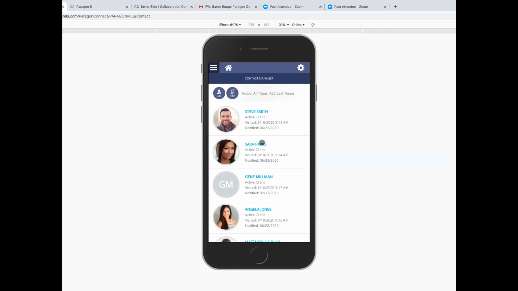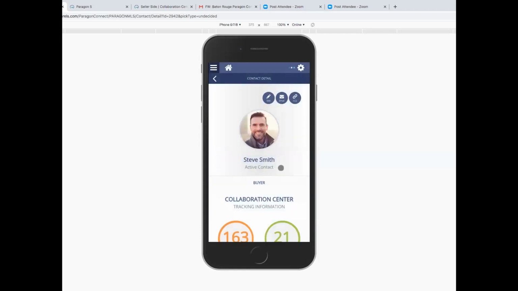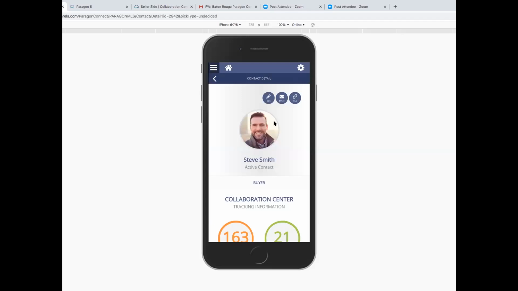Okay. So anyway, if I wanted to go into Steve Smith and click on Steve Smith, I'm able to look at Steve Smith's contact information. If I wanted to edit his contact information, I can simply click on the edit and update any information. Maybe it's an email address or a phone number. You have that capability. Again, anything I do here goes there.